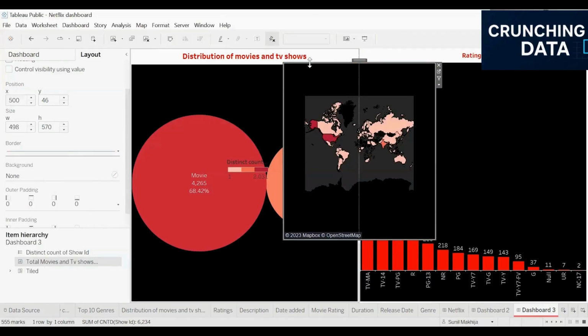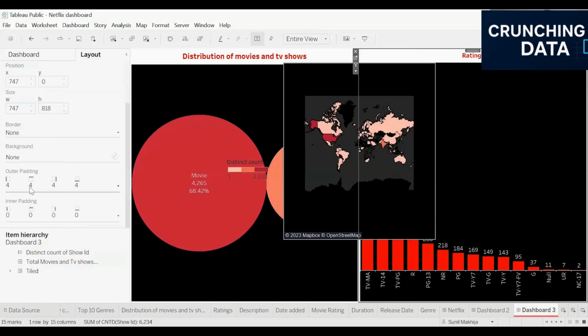So let's say if I want to apply some blue border, you can see the blue border has now appeared outside my visual. If you also want to apply some padding, you can do this. Padding is basically applied on this border side. If you want to apply it internally, we also have the option of inner padding as well.